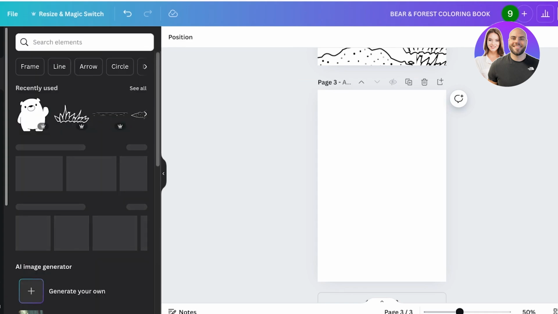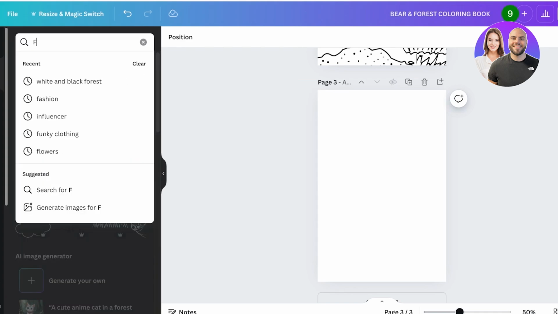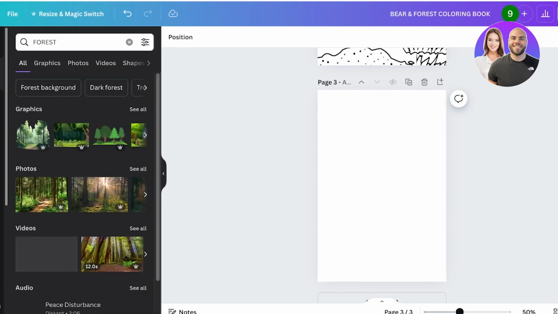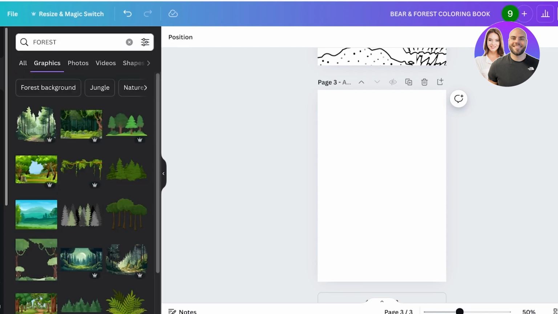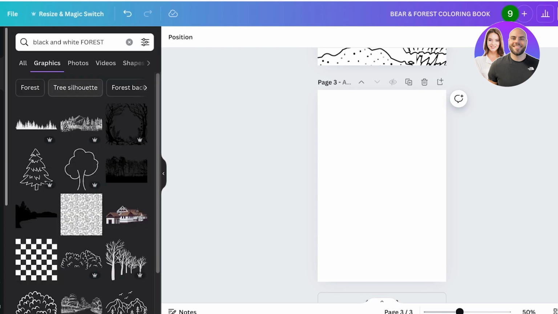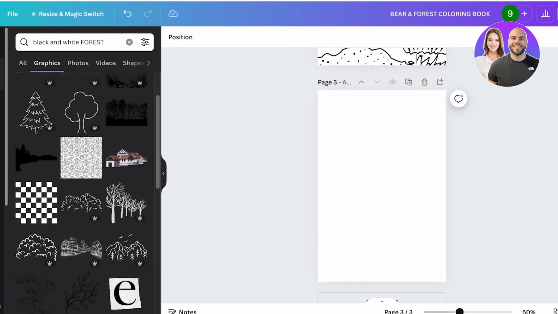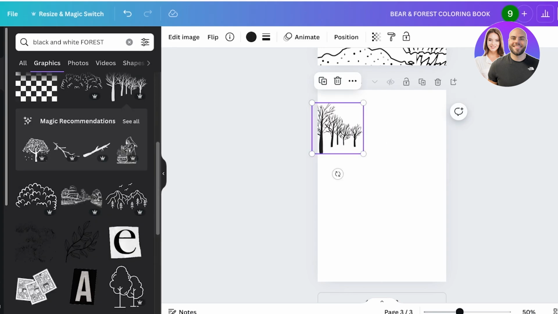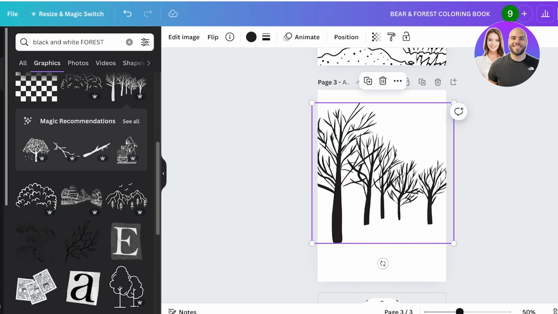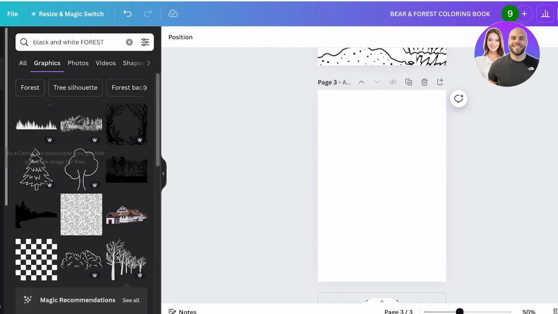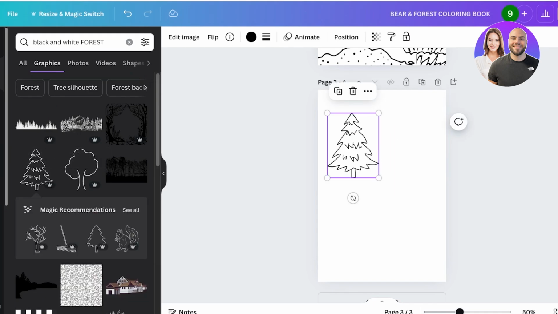Now I want the next section to be of a forest, so I'll just search for a forest. But if you just search for a forest, you're going to find a lot of colorful images, so make sure to search for black and white forest or search for sketch of a forest and you're going to find similar results. So one thing to note is that you don't want to pick out illustrations like this because these are not colorable because these are just lines. You want something that can easily be colored in. Illustrations like this are a great example.